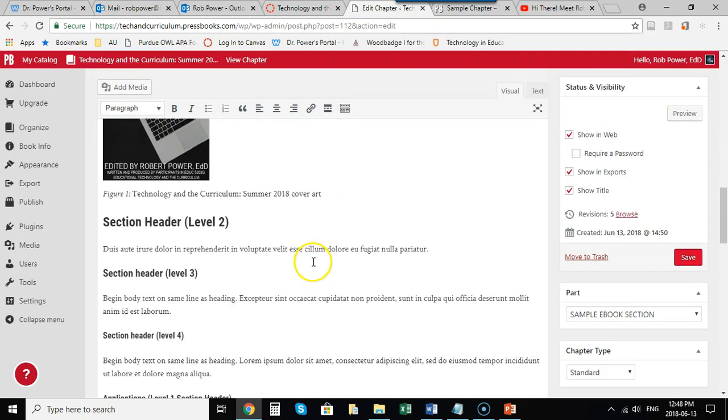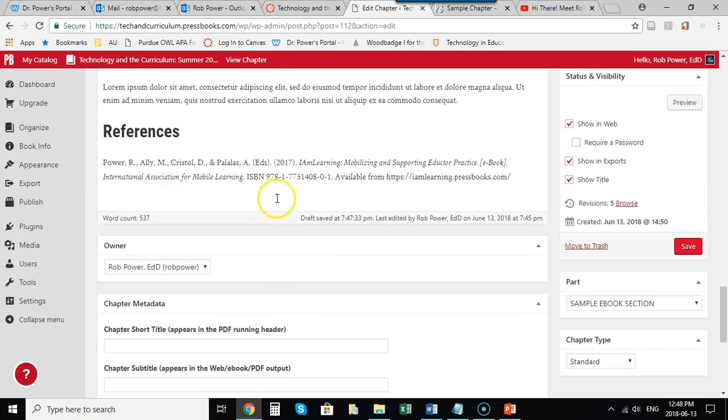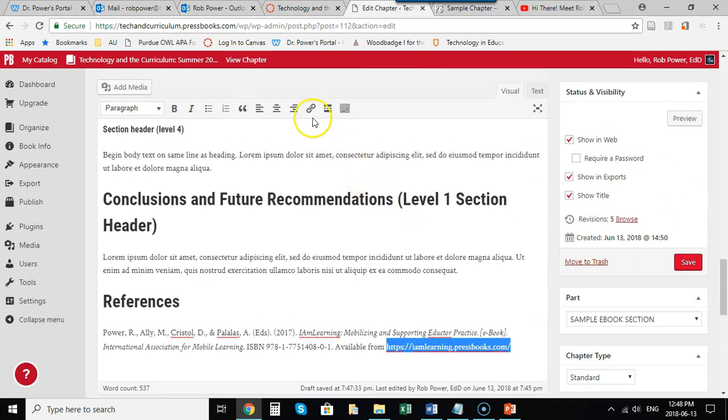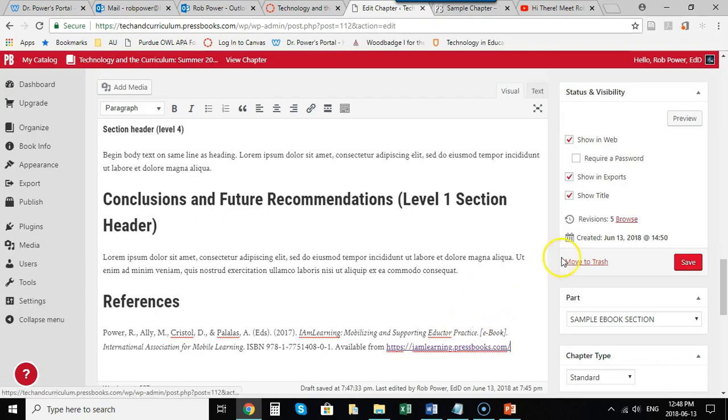And check to see if I have any other text in my document that needs to be hyperlinked. In this case, I do. In my references list, I have one more hyperlink here, which is going to actually be this URL. So again, I need to get my link button. And make sure I select open in a new tab. And that's it. I will just hit save.